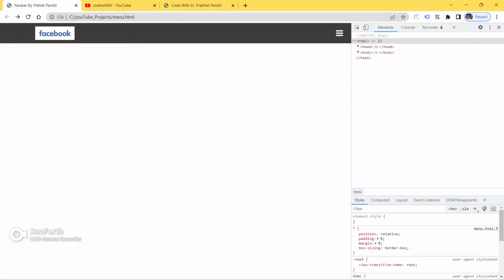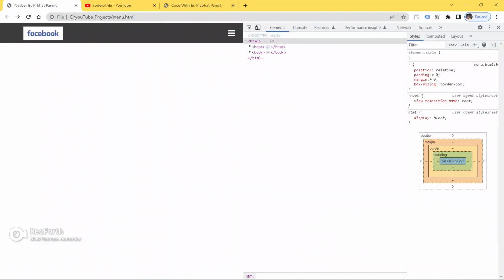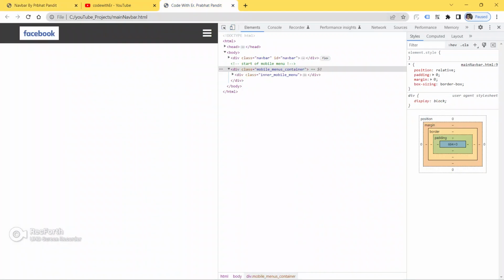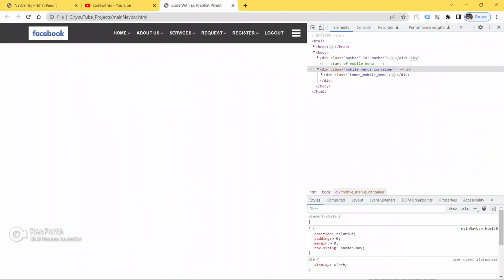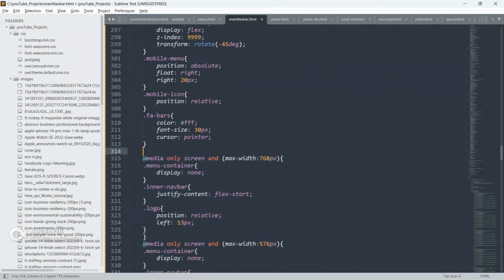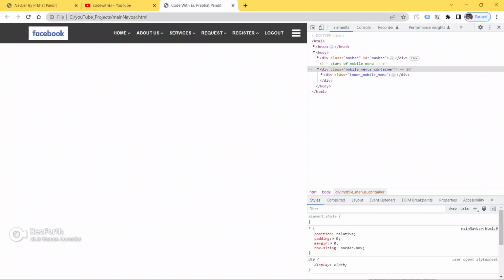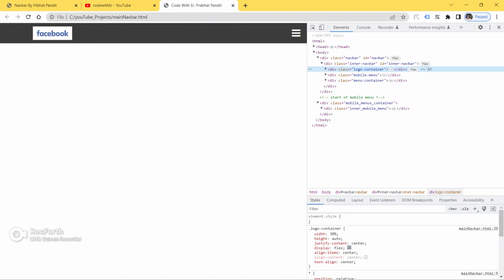Let me show you here also. See, it is fully responsive for any kind of mobile devices. So just copy this entire media query and paste it here and change the max width value to 992. Save your code, go to the browser and refresh your page. So it is hidden now.